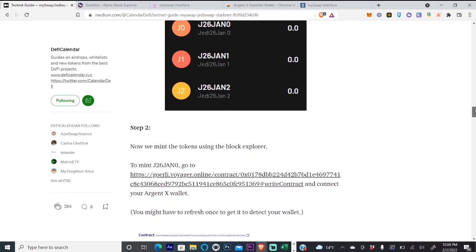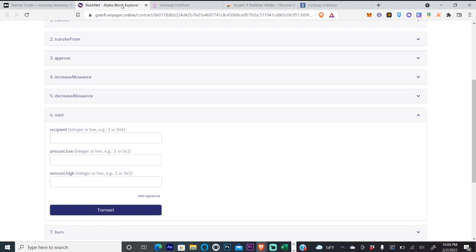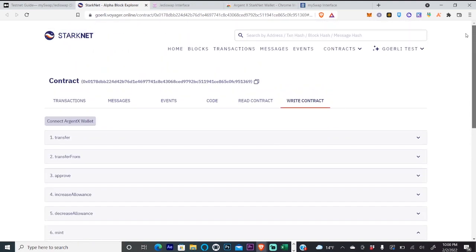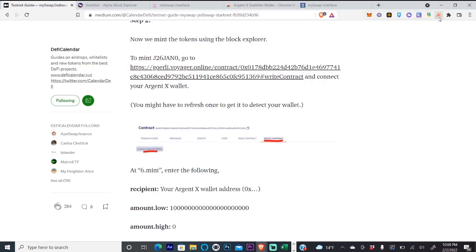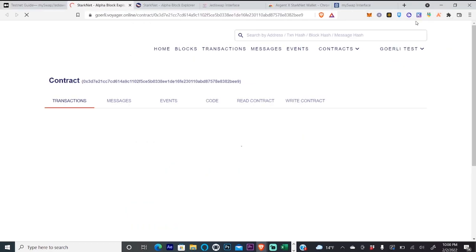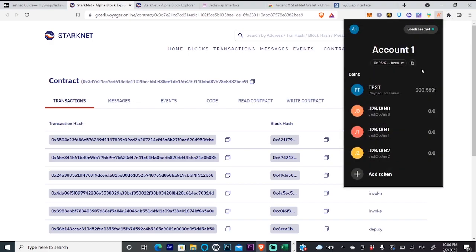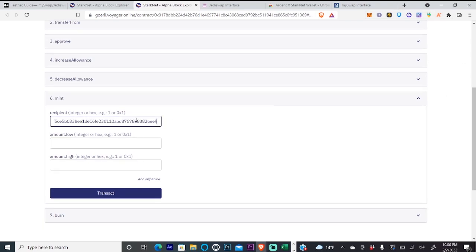So then we're going to mint for each of these tokens. We're going to go to the Goerli Voyager. We're going to go through this link for the first token, and that will take you to this web page, and we're going to go down to where it says six. Then you're going to enter your wallet address. So right here, copy it, and you'll enter that in the top line.